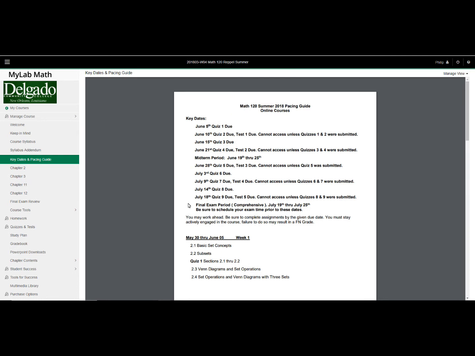Basically, it's telling you what things are due. You have to complete things by the due date. Once the due date arrives and it's passed, the assignment closes. You cannot work on an assignment after the due date. And quizzes are prerequisite to an exam. So if you don't take a quiz, you can't take the test. And I don't open things up. You need to be on top of things.